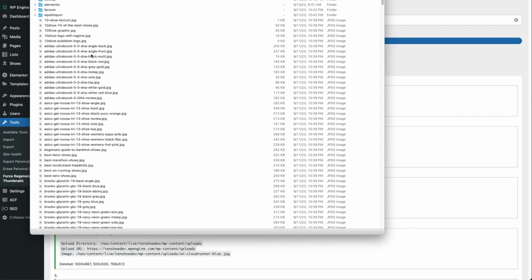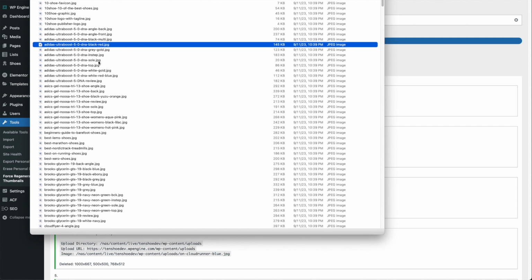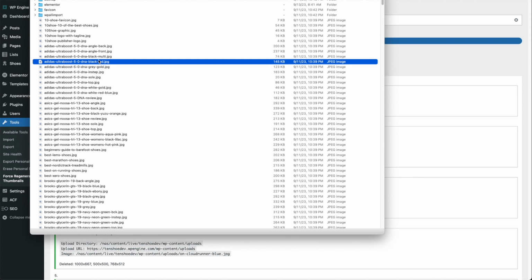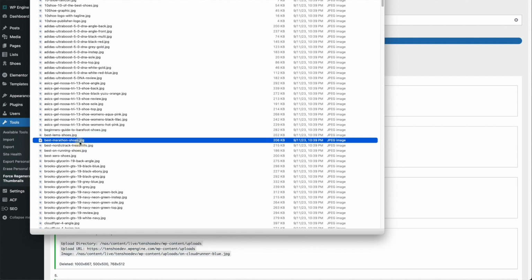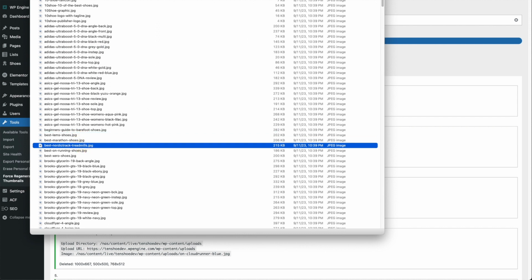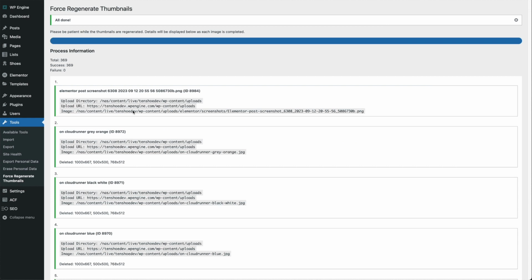So as you can see, now for each file, I only have one. So this particular shoe, the Adidas Ultra Boost DNA black and red, I've just got one. So I don't have tons. So you can imagine the bloat on a larger site. And this site will become larger because I'm doing lists of 10 shoes and each shoe has a bunch of pictures. So now I just have one, best Nike shoes, best marathon shoes. Very nice. So that worked in terms of regenerating my thumbnails.